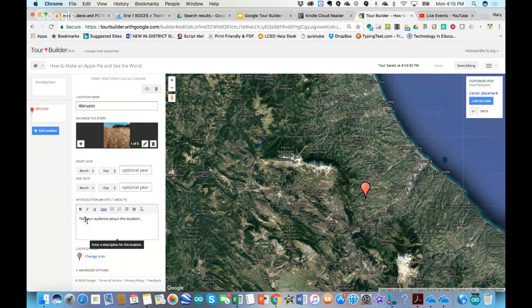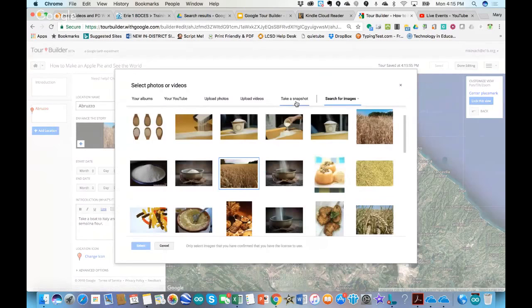Okay. So now I can type in some background for this. I can say, take a boat to Italy and get some wheat for semolina flour. Okay. I can always add in some more options here.